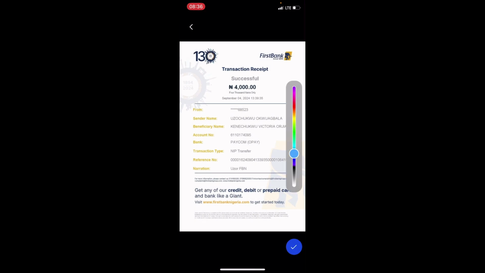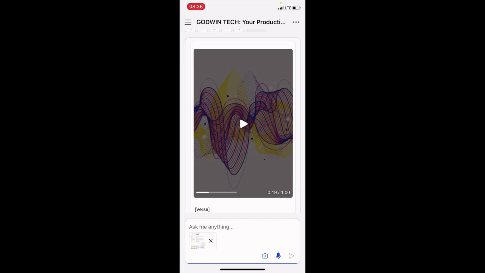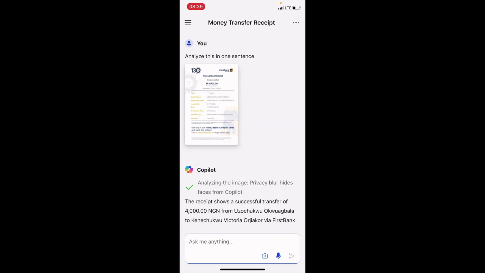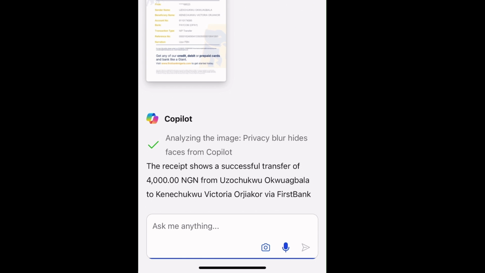Then after selecting the image, tap on the tick button. As the image is added, tap on the area with the text, ask me anything, and then ask it something. So for me, I want it to analyze the image. After that, tap on the same button. After I asked this AI to analyze this in one sentence, look at the feedback it gave to me.